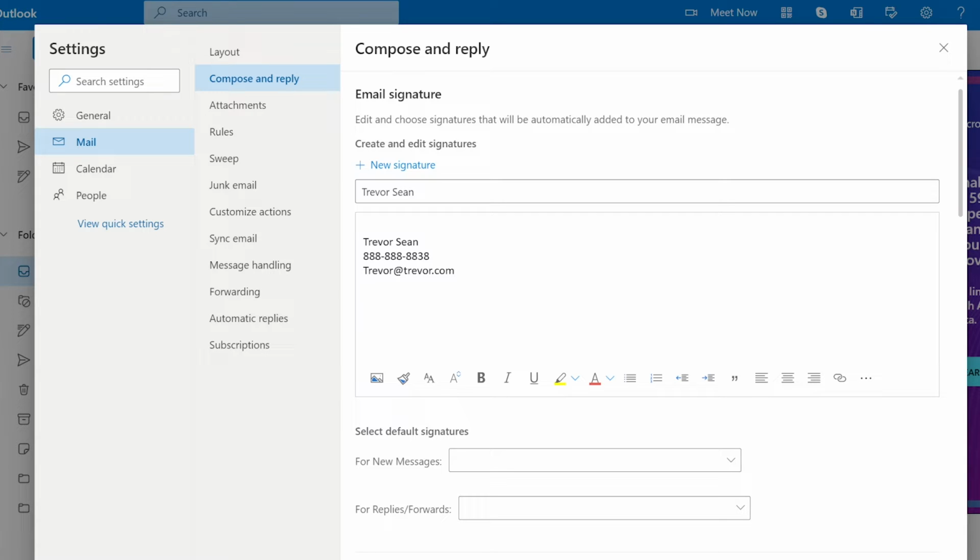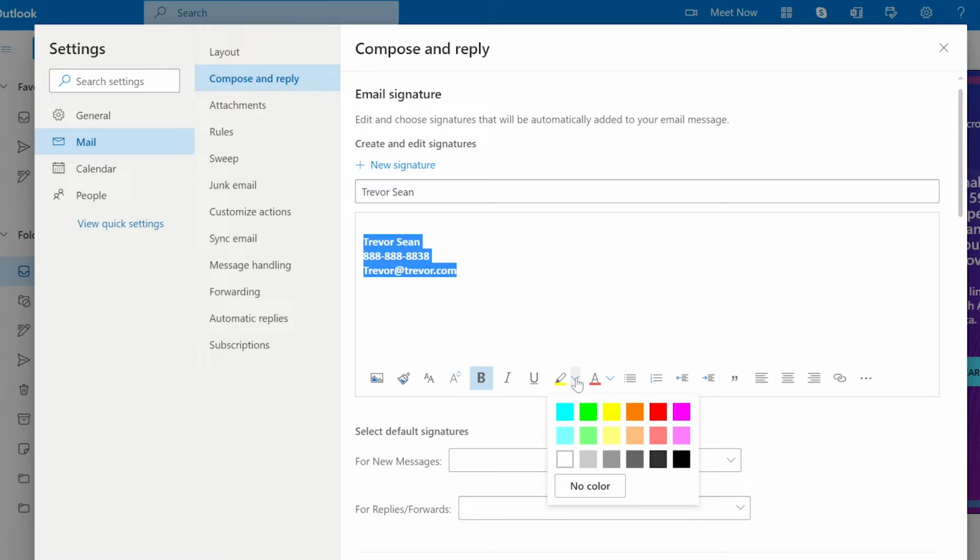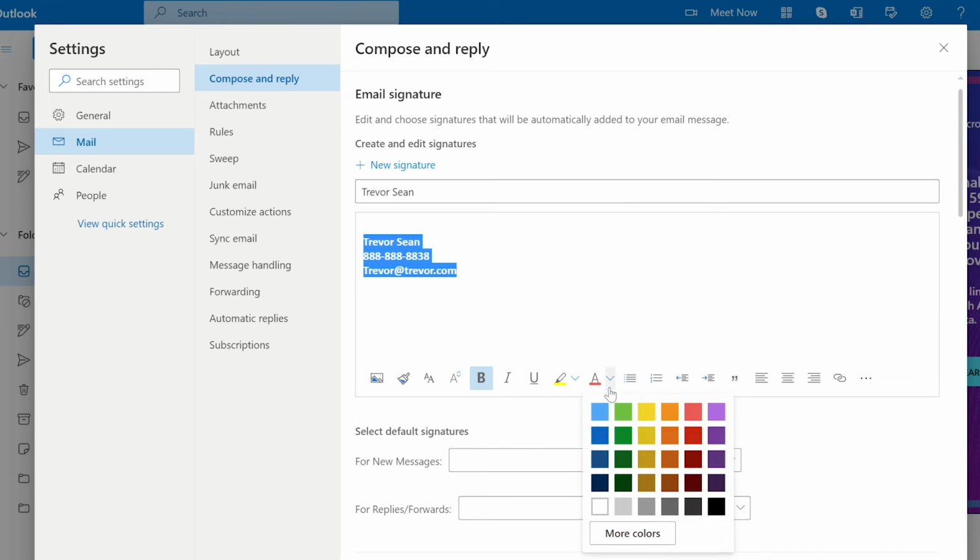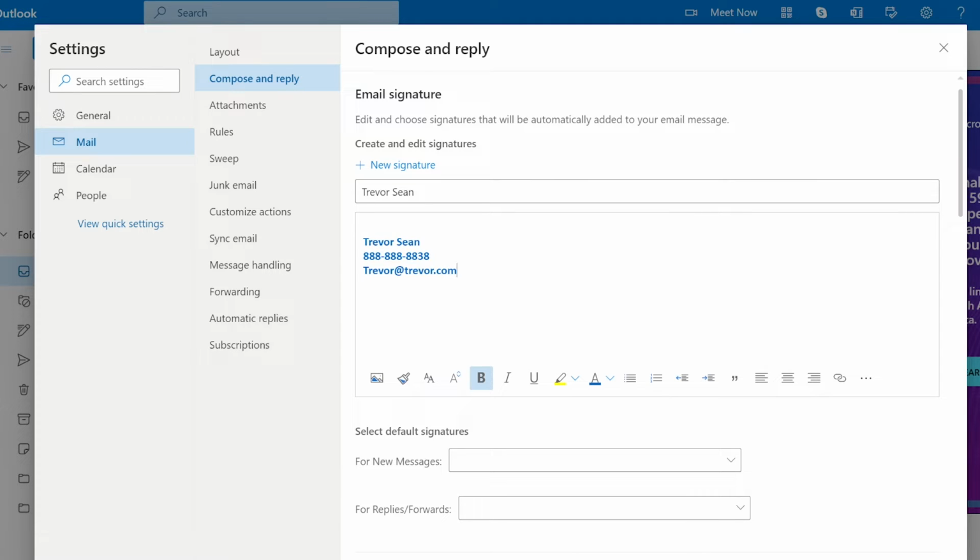A lot of the same type of settings you'll find from pretty much any email client. I like to bold mine just to give a little separation from the main body of the emails that you'll be sending. You can also come in here and highlight stuff if you'd like, though I'm not a huge fan of that. We can change the font color to make it stand out a little bit. Purple, blue, separate the color a little bit. Looks nice, professional, very smooth.